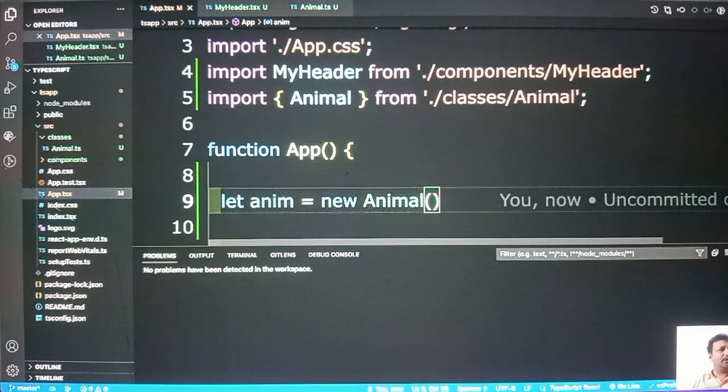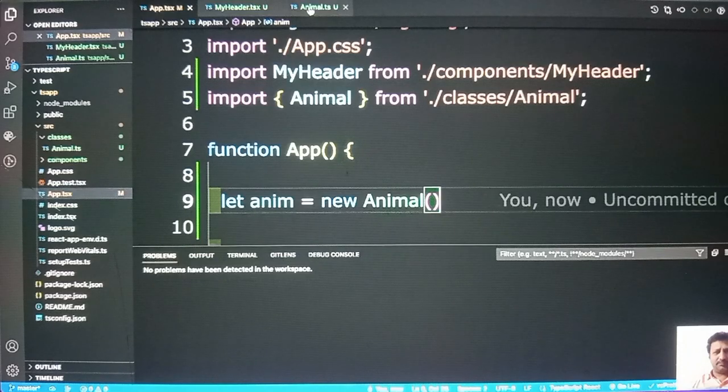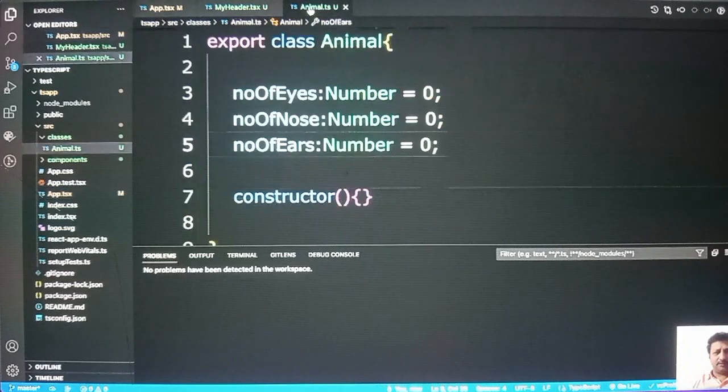Now I have created a class in TypeScript, normal only. I have given the export keyword here and I created a normal class. I can instantiate it.